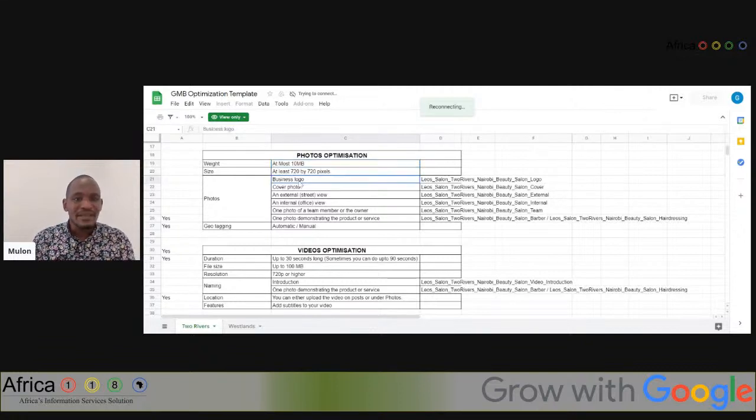For example, if it's a business logo, when you are naming it, start with your business name, then underscore, then the business category, then underscore, then the locality of the business, then underscore, then lastly name it a logo. That one would assist Google when it's doing its normal checking using the robots. It will now be able to know this is the photo that should go on the logo section and it has been optimized by the business owner.